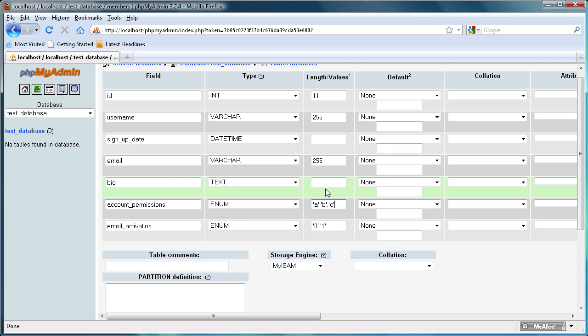So for this account permissions one, basically you can select what style account someone has. Now if they have an account A, say you want them to be just a basic member. If they have an account B, then you want them to be able to post certain things. And if they're C, then they're like a super admin. They can delete things, ban people, whatever you want them to do. So based on which letter the person is in the database will depend on what things actually happen in the website. So it's really nice for giving a lot of options within just one field.